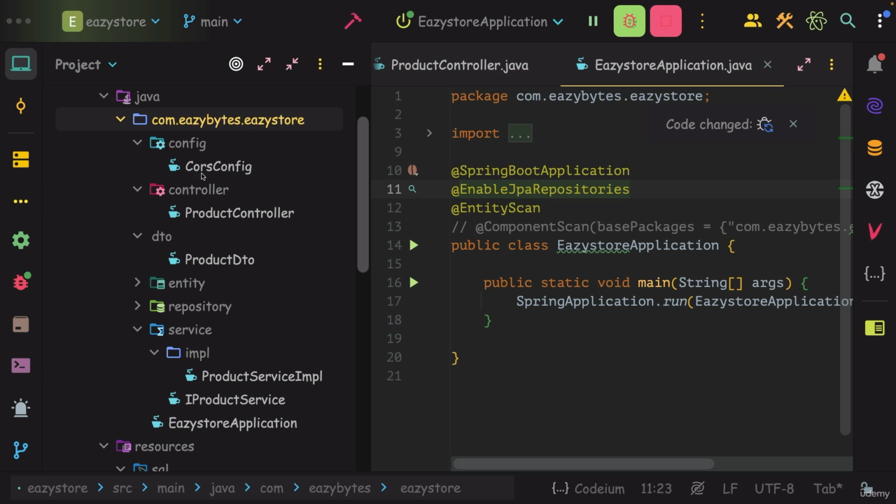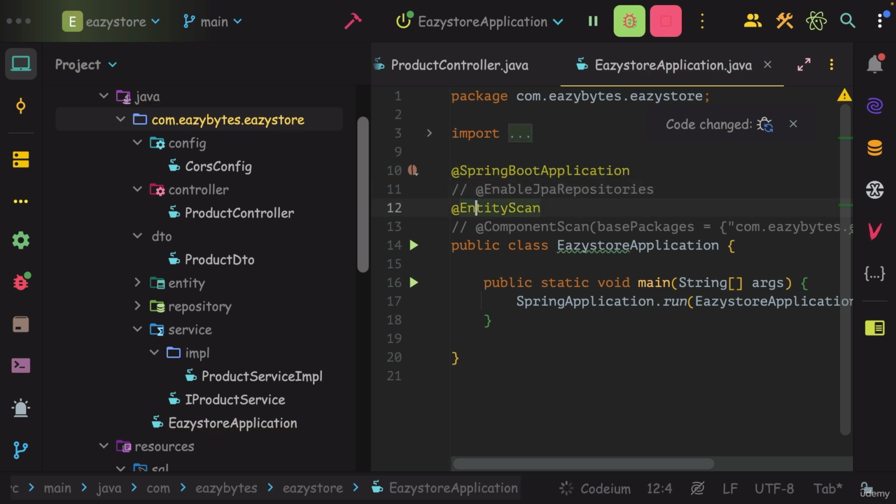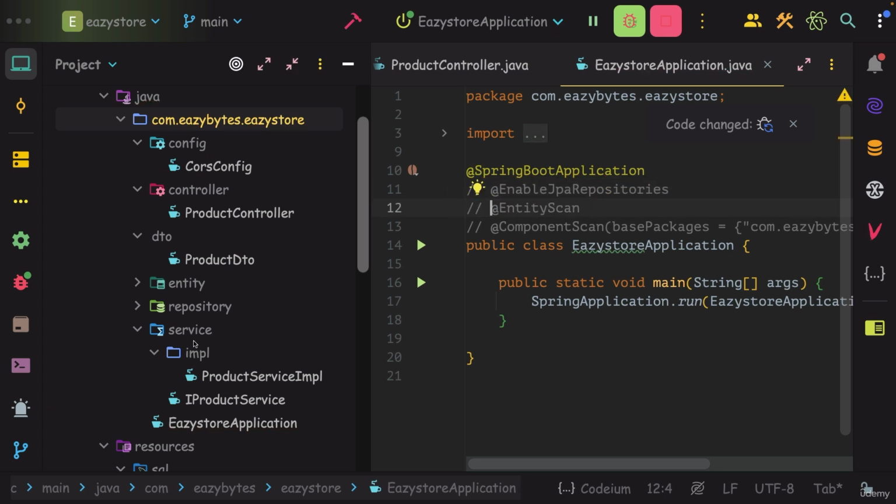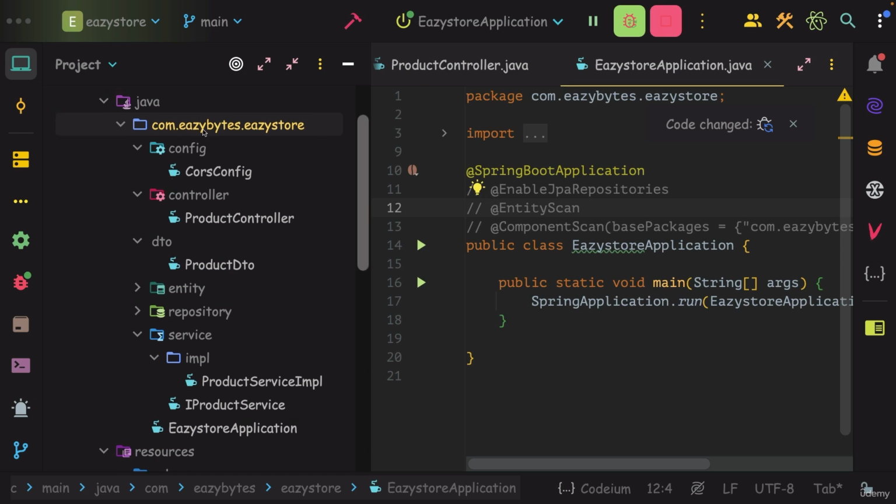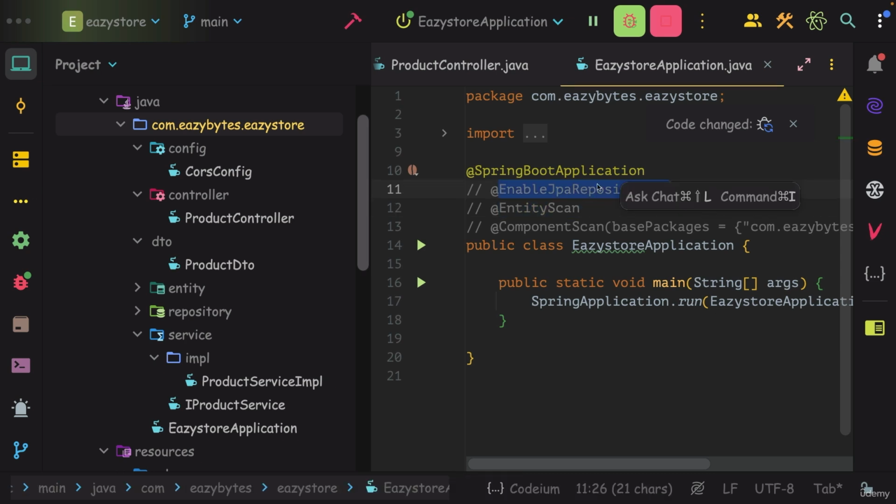com.easybytes.easystore. Since I'm trying to maintain these entity and repository packages as a sub package under this main package, I don't have to use these annotations. These are completely optional. That's why I'm trying to comment here. In case if you are maintaining these entity classes and repository interfaces outside of these main package in a different package, you need to mention those package details against these annotations.